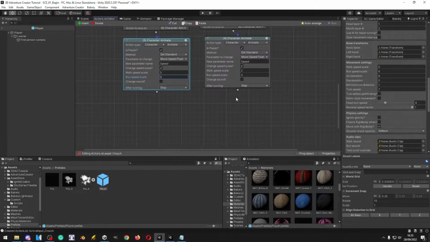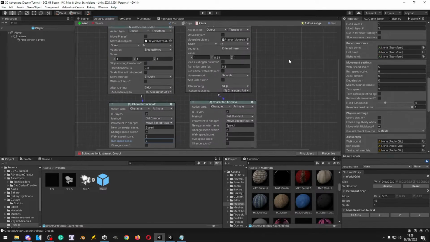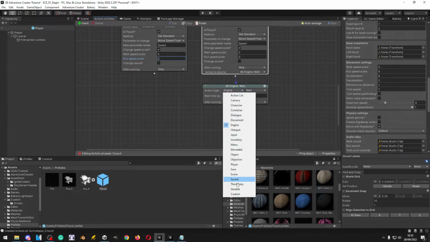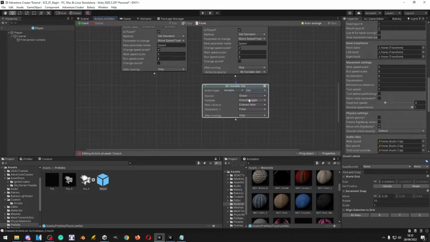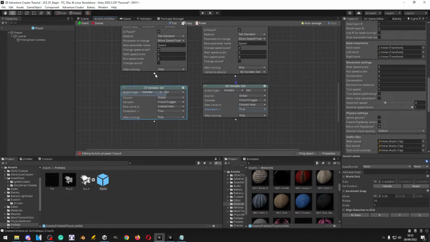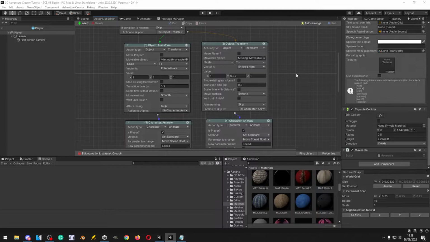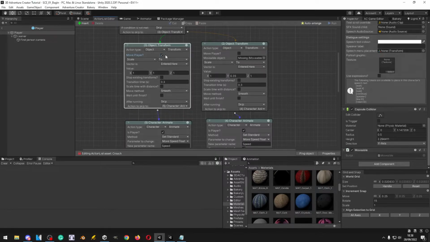And the last thing is here, when we actually go down, we will set our variable crouch toggle to be true. Copy that here and make it false in the other one. Oh yeah, I forgot. We actually have to tap the move player here.